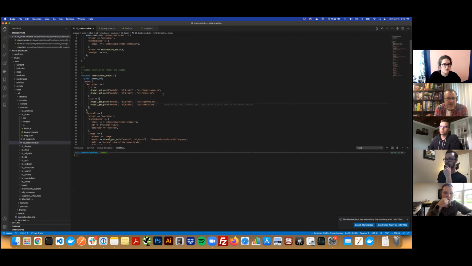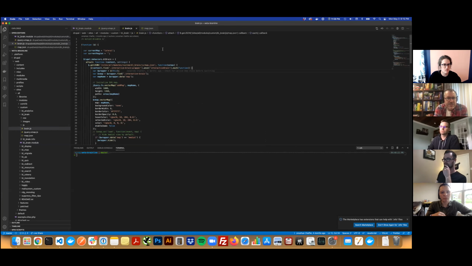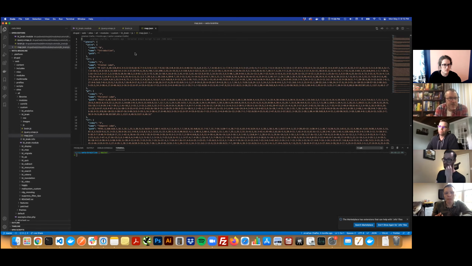So if you look at brain.js, we have information about how to attach all these behaviors, but do we actually have the data in this file for all of the regions? No, we have this map.json file, where all of the info about the individual regions themselves is, and that is loaded by JavaScript here.